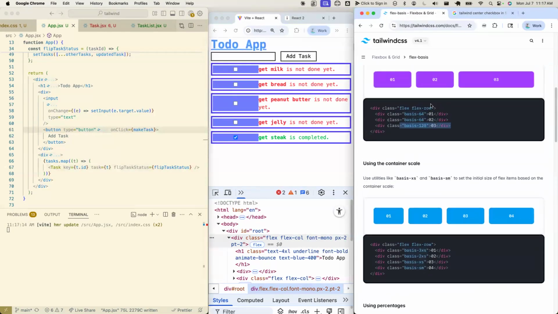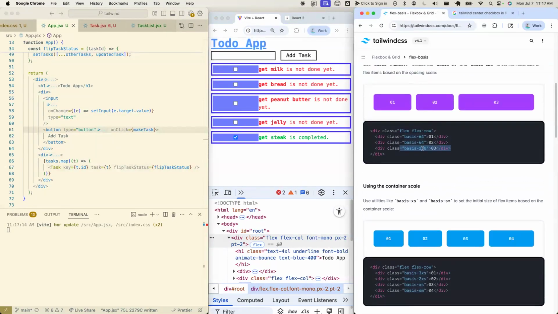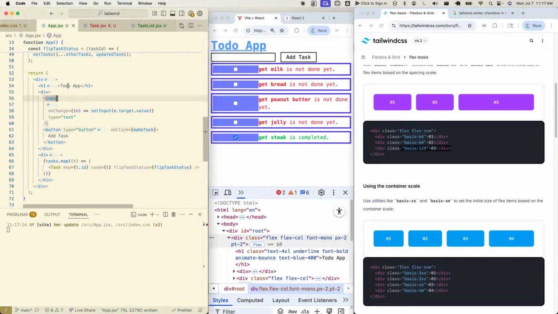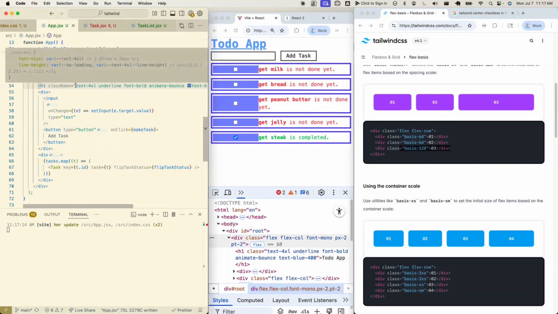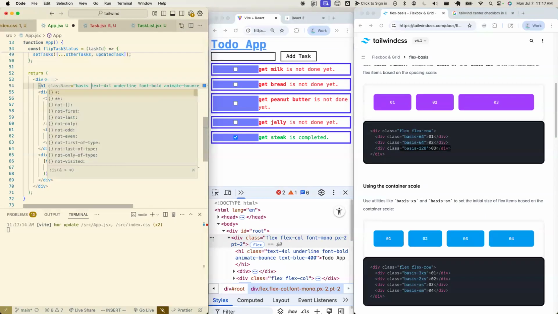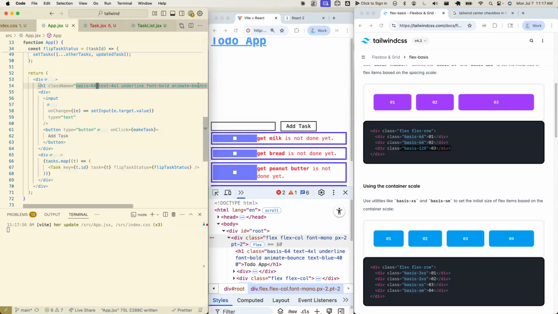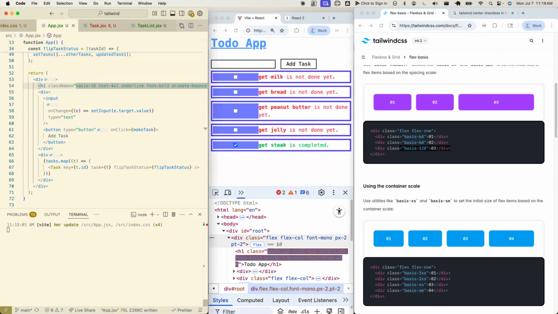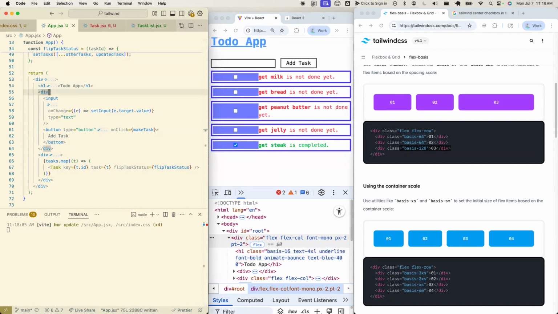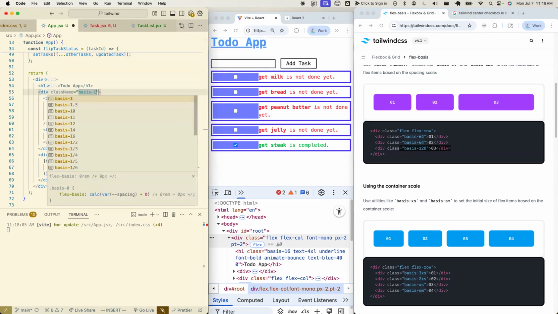Or let's use the grid system just so we can mix it up. Let's try kind of doing what they did here. Let's have this be basis 64. That is clearly way too big. So instead of 64, let's try like 16. So that seems much more reasonable. So that's our H1. And then we've got this containing div here. And let's have this also be basis 16.